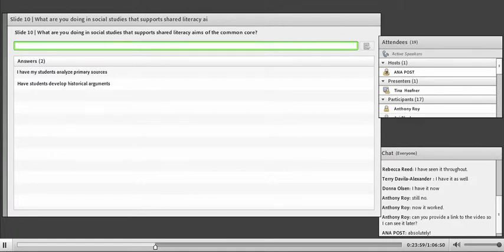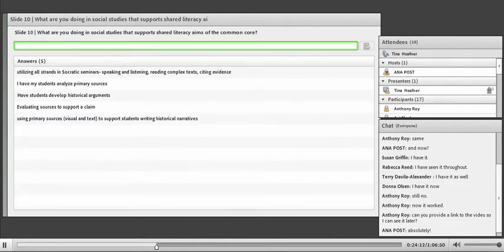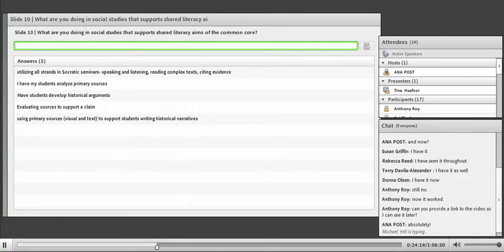Have students develop historical arguments? Yes. The language, the shared language of arguments. Analyzing primary sources? Yes. Evaluating sources to support a claim? Again, common and shared language I see with the C3 and the Common Core. Using primary sources, visual text. Visual and text. Visualization, visual text are also important language coming from the Common Core. That's supported within the C3 framework.